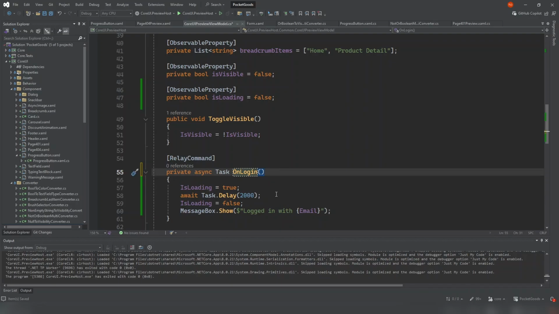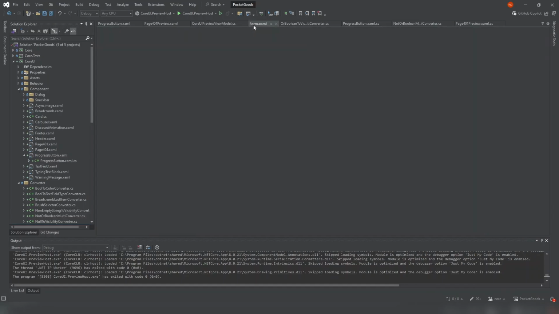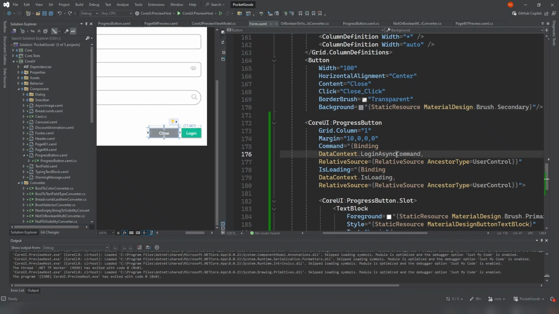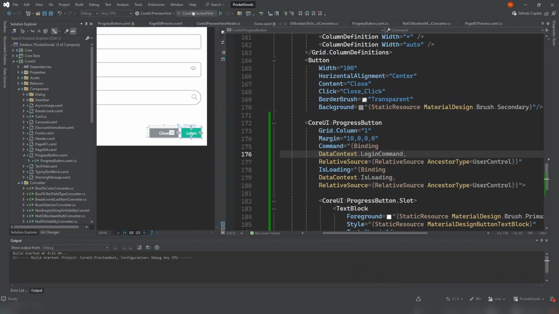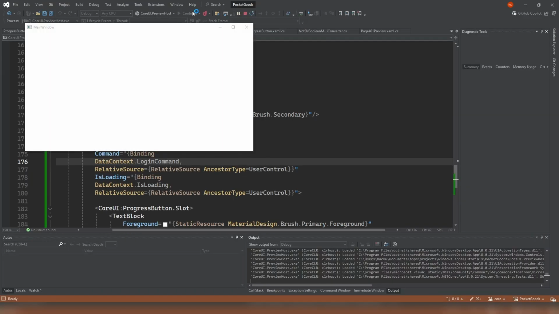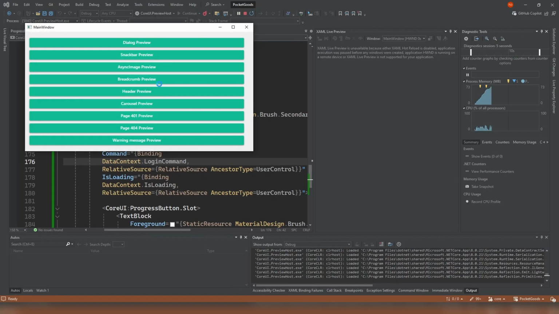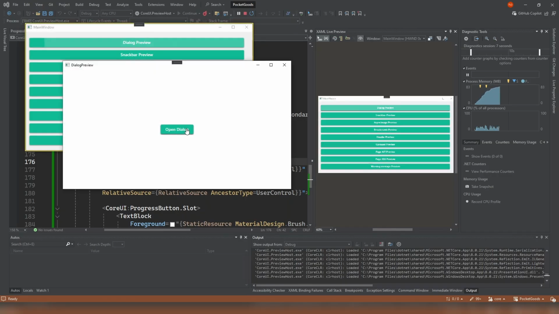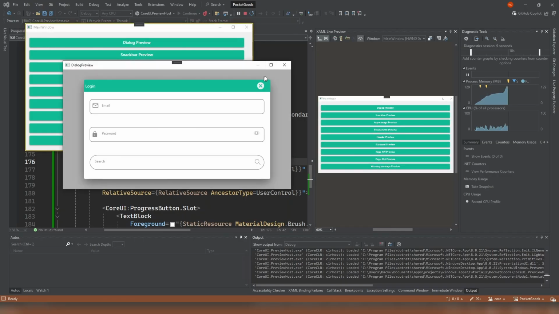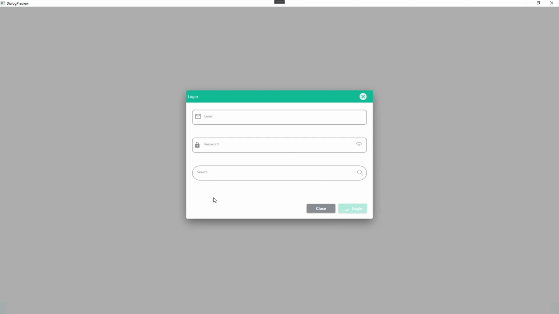100%. It has to do with the command name, because the community toolkit is a little bit picky when it comes to commands naming. Let's come back to the form, and instead of using async here, it has to be login command. Let's run the preview, and it should work. Here we go. It's disabled.